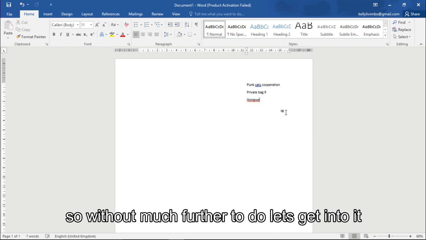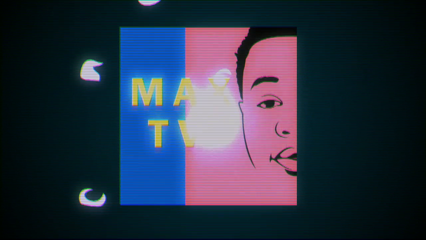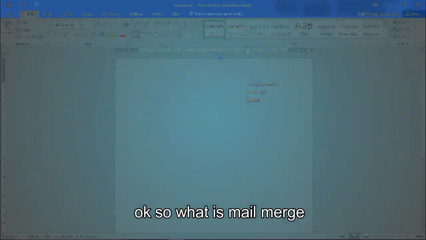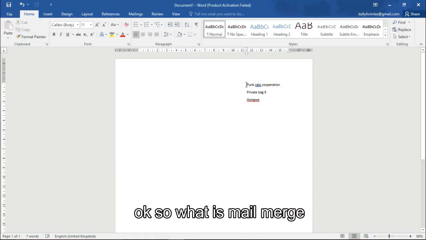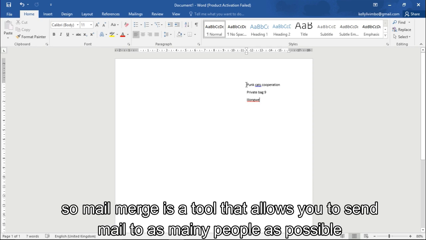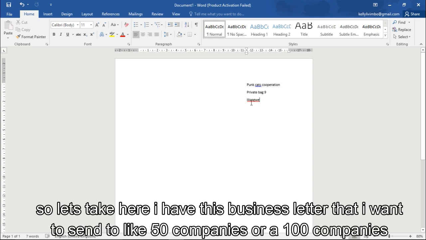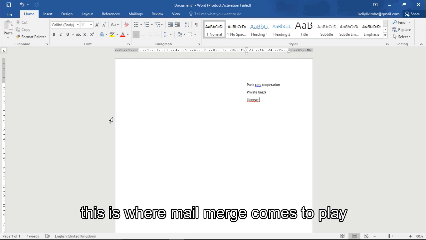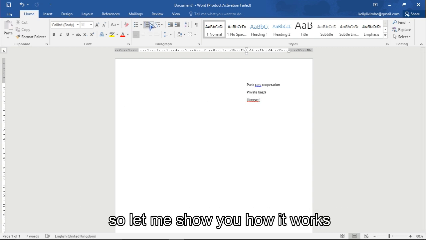So without much further ado, let's actually get into it. Okay, so what is MailMage? MailMage is a tool that allows you to send mail to as many people as possible. Let's say I have this business letter that I want to send to like 50 companies, or let's say 100 companies. Writing down every single address can be a little tiresome, so this is where MailMage comes into play. Let me show you how it works.